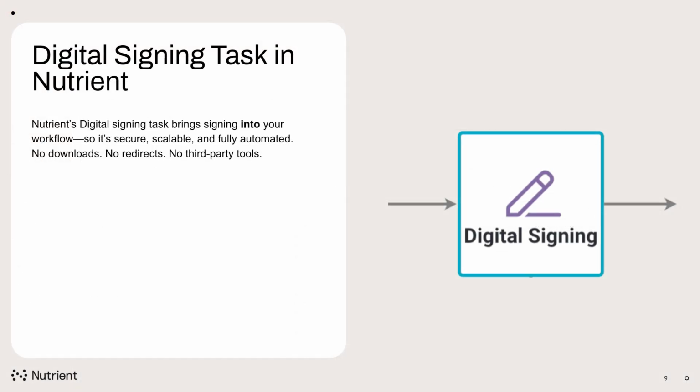Nutrient's digital signing tasks bring signing into your workflows, so it's secure, scalable, and fully automated. No downloads, no redirects, no third-party tools.